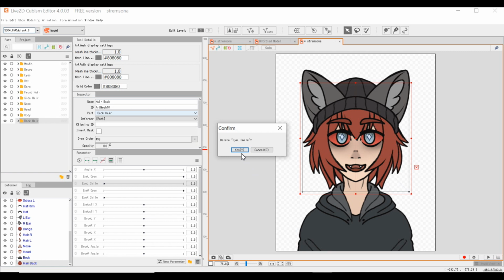IL smile, IR smile, then brow LX, brow RX, brow L angle, brow R angle, brow L form, brow R form, mouth form, cheek, all these body ones, so body X, Y, and Z.